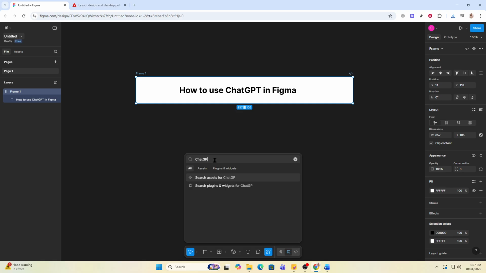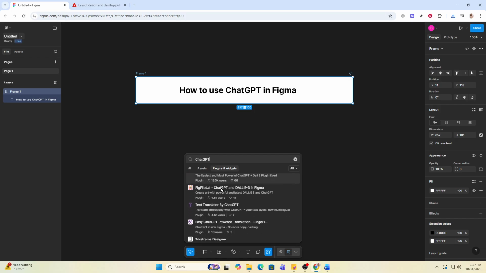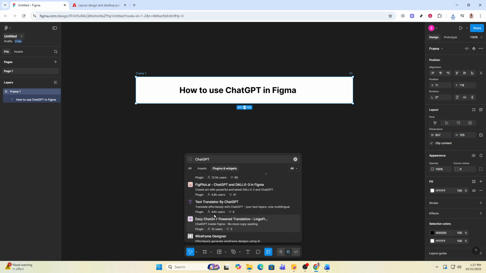In the search bar, type in ChatGPT for Figma. This plugin will bring the capabilities of ChatGPT directly into your design environment. If you want alternatives, consider looking up UXGPT or Magician by Diagram, which are popular choices among designers for their unique functionalities. Once you've identified the plugin you want to try, click on the Run button to activate it.